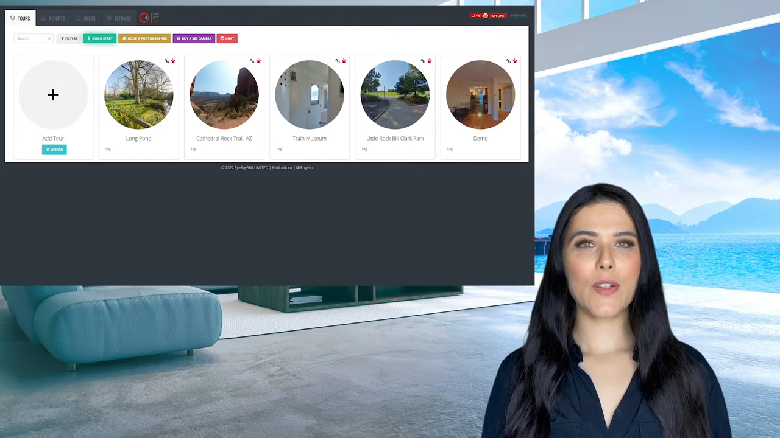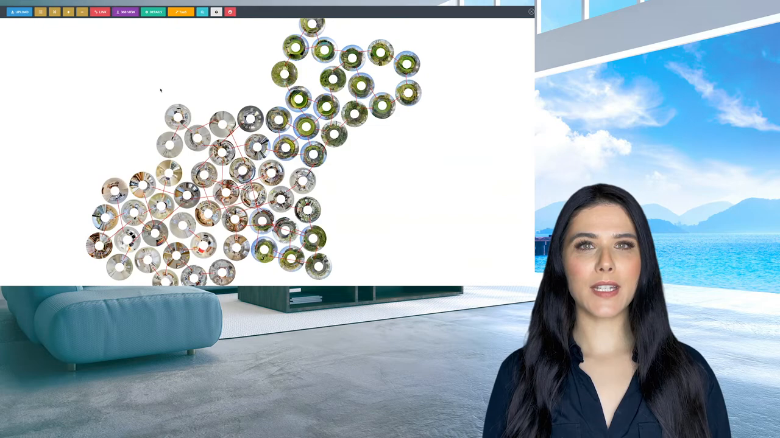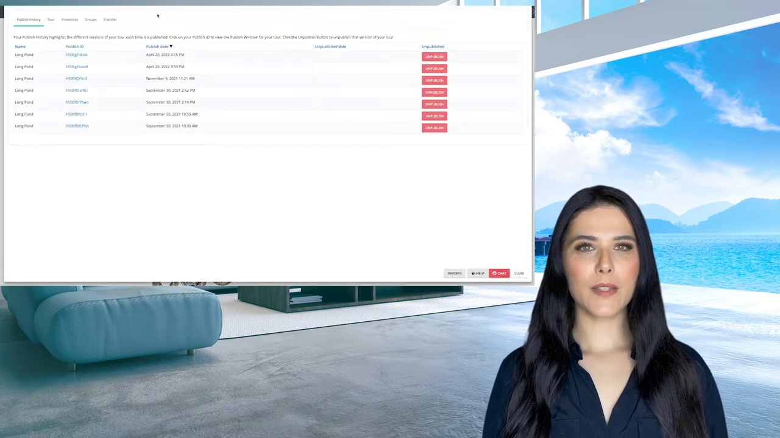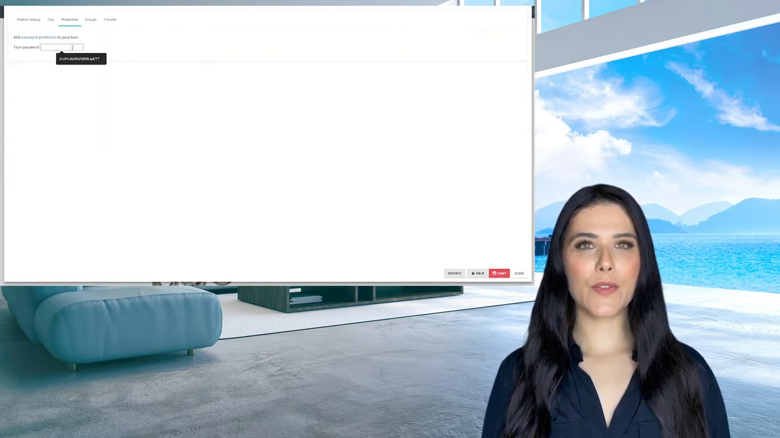Next, click on your chosen tour. This will open your tour editor. Click on the green details button above your donut-shaped images. This will open a new window. Under the heading protection, you will see a field where you are able to add a password to your tour. Enter your chosen password, and when you're ready, click the save button.